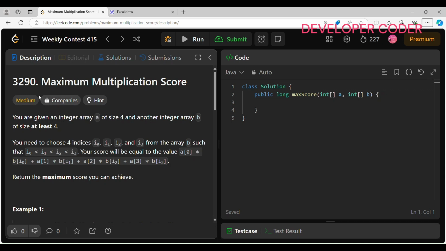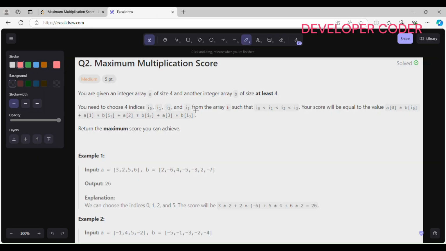So today we are going to solve question number 3290, maximum multiplication score. This question was asked in the LeetCode weekly contest today, weekly contest number 415. So now let's solve it. Actually it's a very interesting question and we are going to solve it using DP. So let's read the problem statement first.